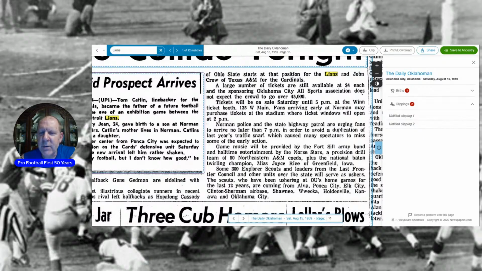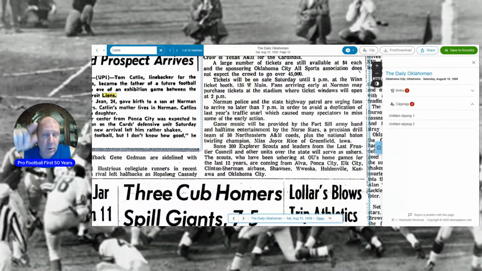A large number of tickets are still available at $4 each, and the sponsoring Oklahoma City All Sports Association does not expect the crowd to go over 45,000. Tickets will be on sale Saturday until 5 p.m. at the Wynn Ticket Booth, 135 West Main Street. Fans arriving early at Norman may purchase tickets at the stadium, where ticket windows will open at 2 p.m. Norman Police and the State Highway Patrol are urging fans to arrive no later than 7 p.m. in order to avoid a duplication of last year's traffic snarl, which caused many spectators to miss some of the early action. So get there early. If you're going, get there early.